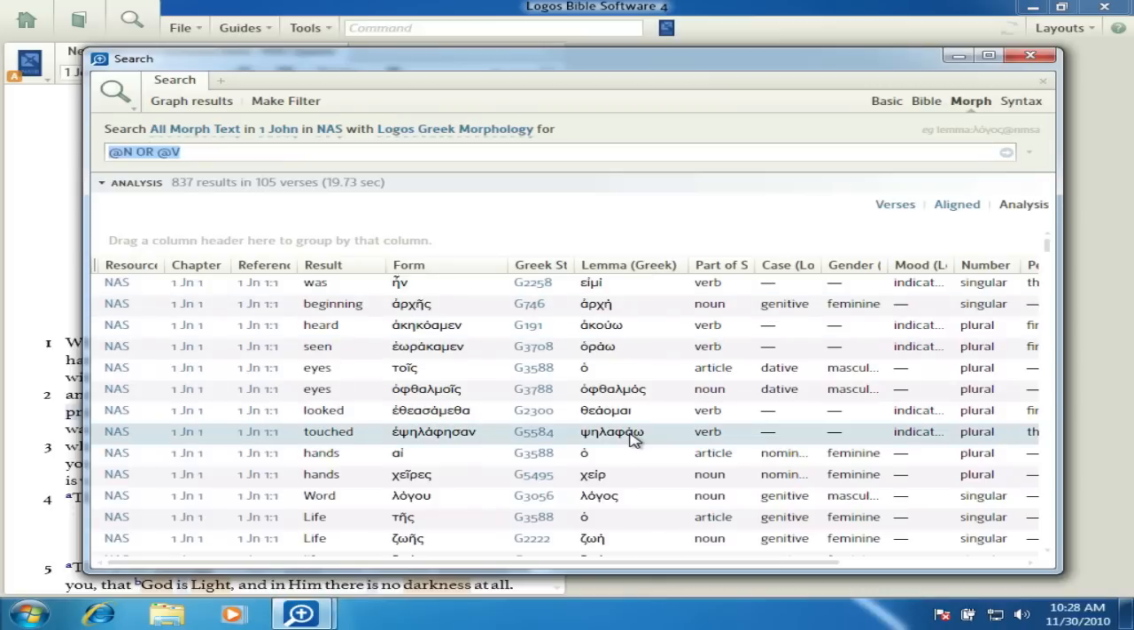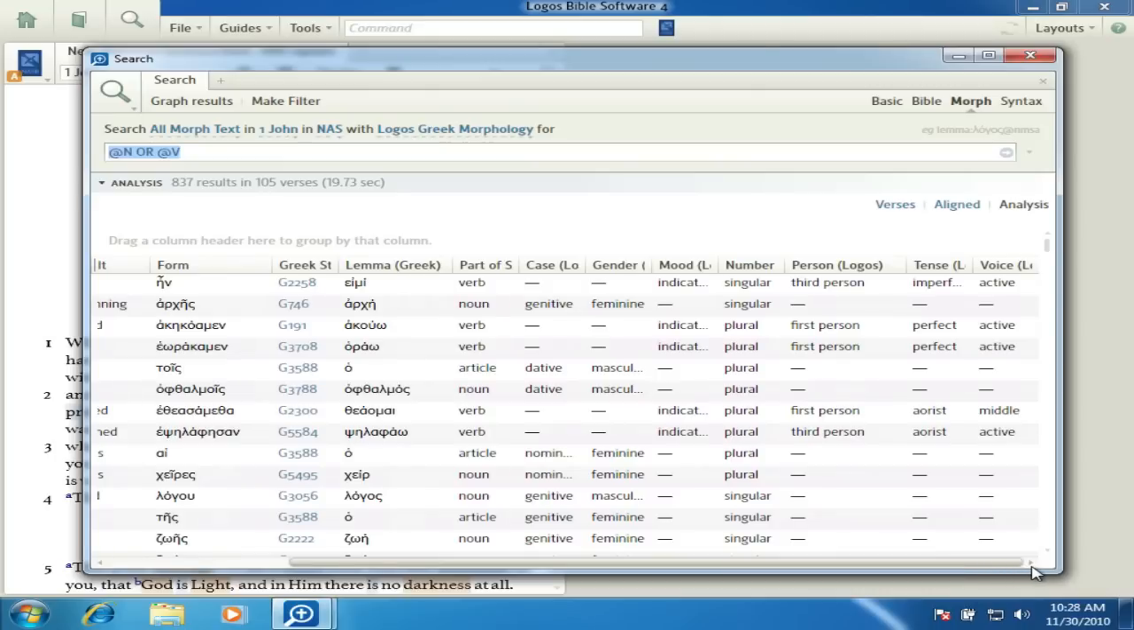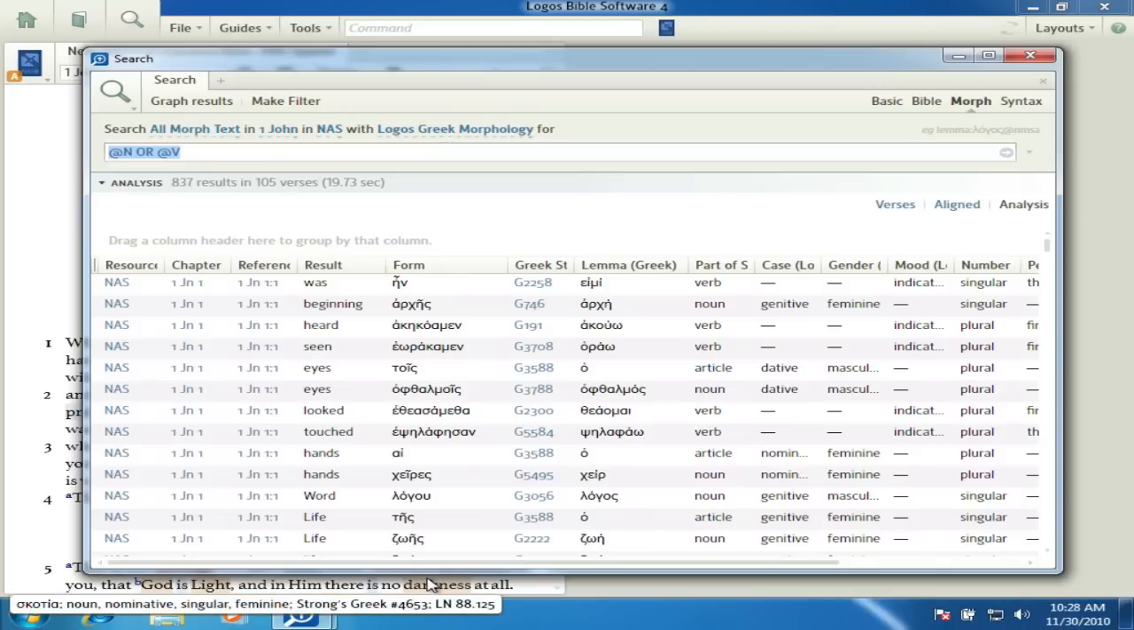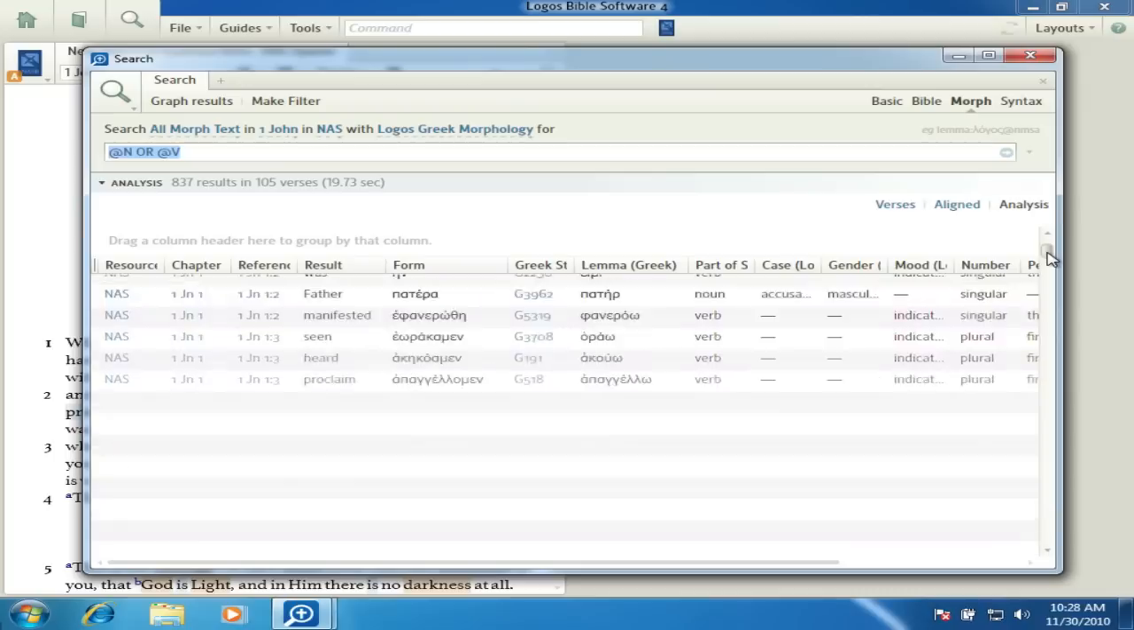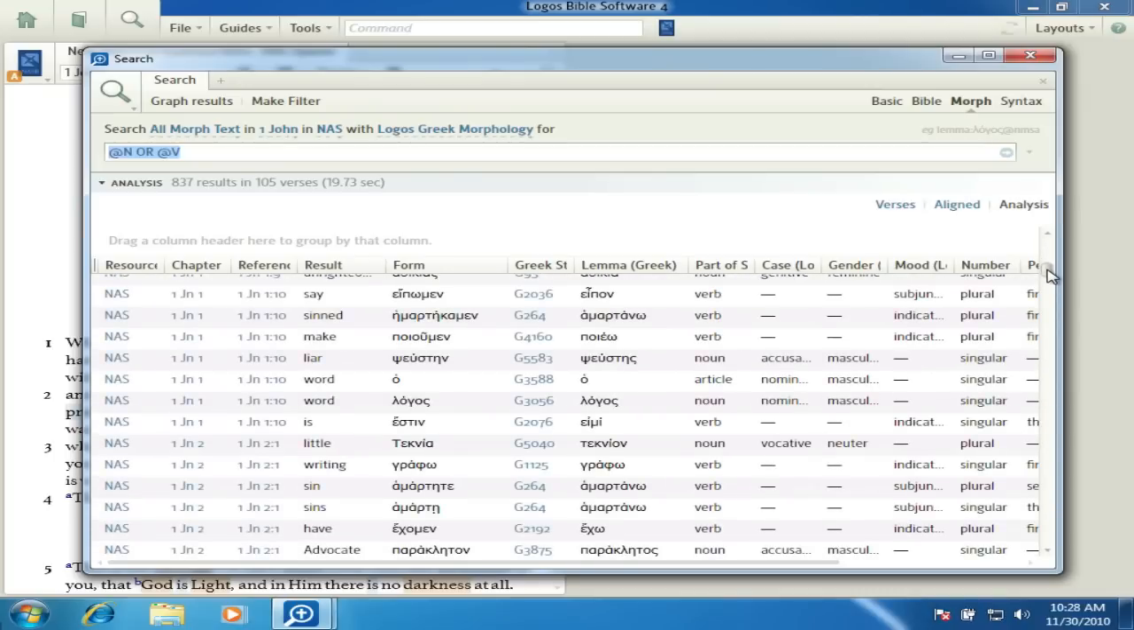This column is going to become very important. It shows me the part of speech that I'm looking at, case, gender, mood, number, person. As I scroll across, it gives me all of the morphological forms I want, including tense and voice for the verbs. So basically what it is showing me is a list of every noun and verb in 1 John. As I scroll through here, you can see it's an amazing tool.